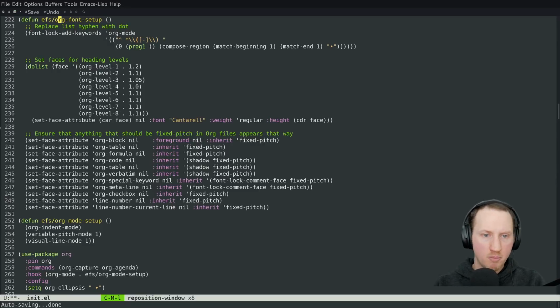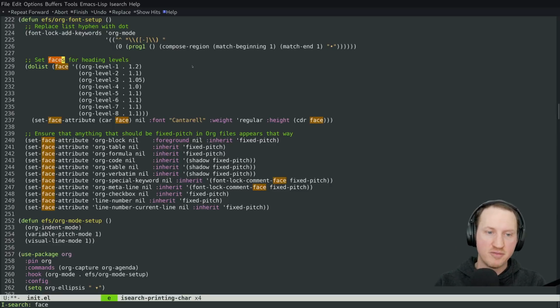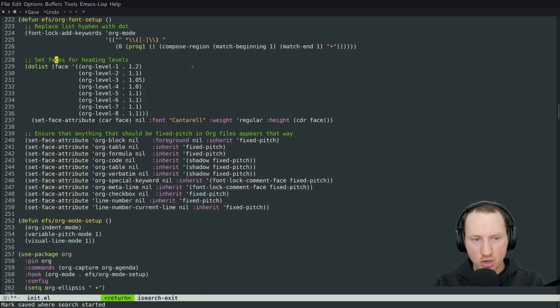So let's say I want to search for the word face. Face shows up here on these two lines. If I hit Control S, it's going to run the iSearchForward command. Then I can type F and then A, and then it puts the cursor right after this FA here. I can continue to type face if I want to, but I don't have to because it's already found that next occurrence. Then I can press return or enter to finish the operation and put my cursor there.